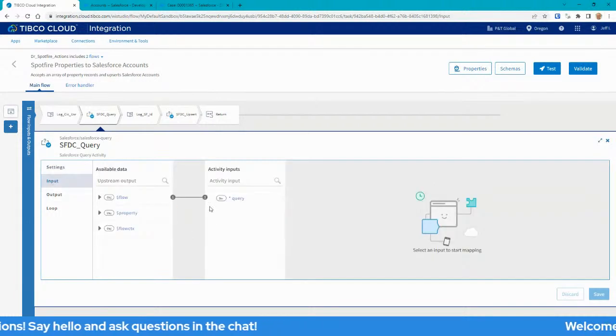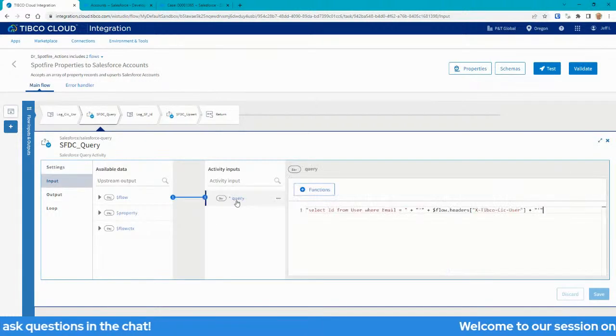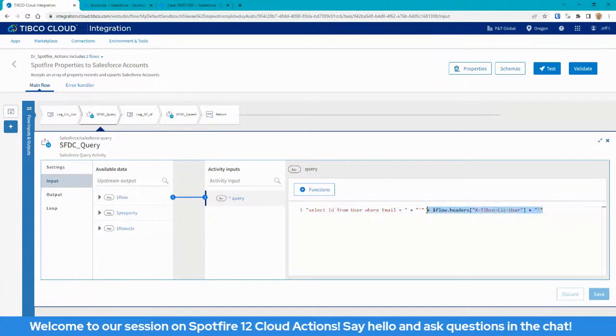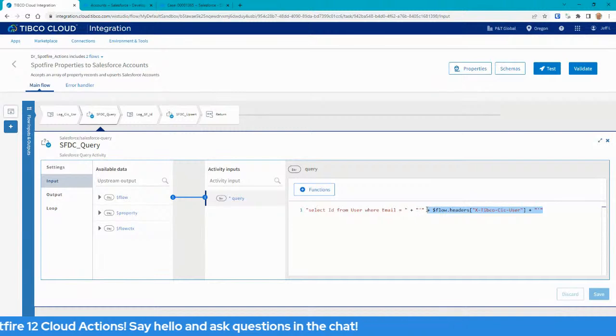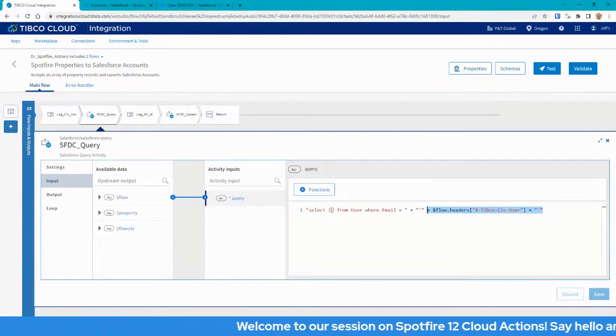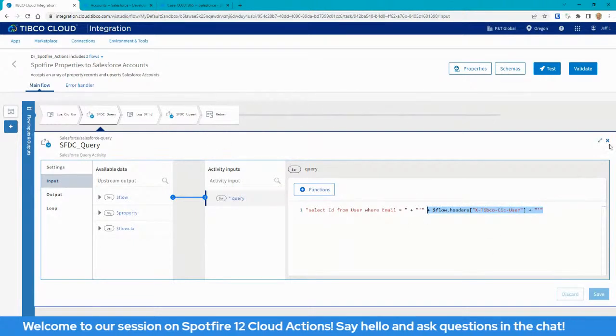And the input is going to be a query. This is basically going to be our SOQL query. What we're saying is, get the ID from the user where email equals the email of the user that came in as part of our headers. In this case, this is Neil's email address that's coming in. He's set up as a user within Salesforce, and we're just returning the row ID from Salesforce, the primary key, so we can use it in our other actions.